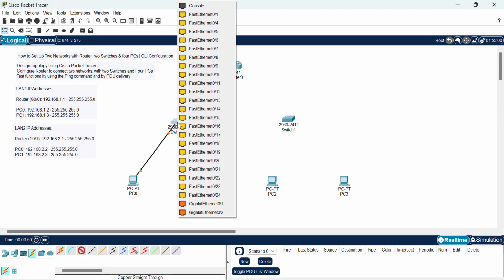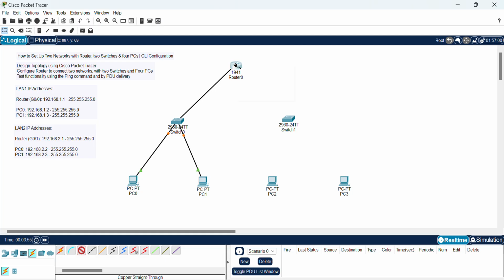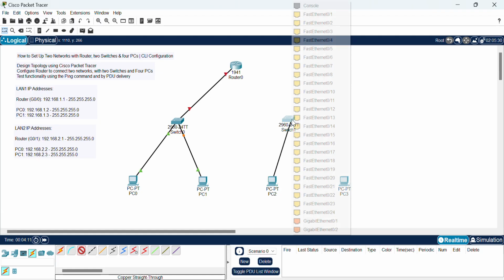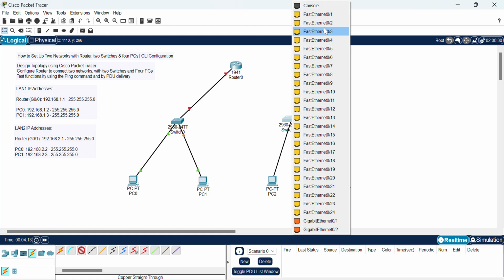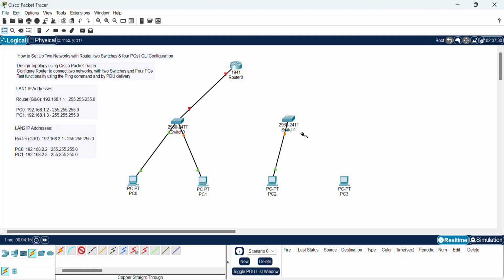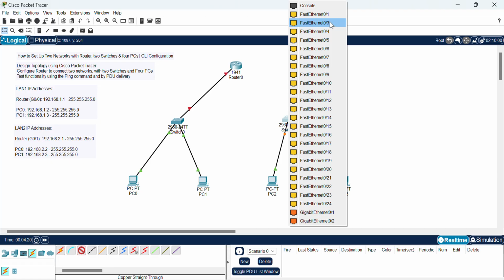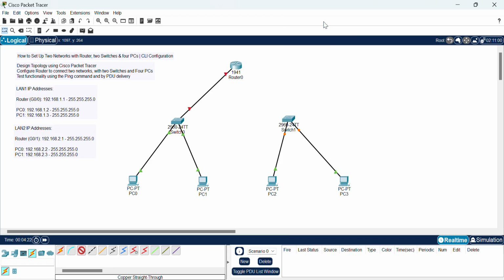Now I will connect my switch with the router. So Fast Ethernet 0/1, and the router, the Gigabit Ethernet 0/0. This interface I will use for my first LAN. I will connect the PCs with the second LAN, and then click on the PC Fast Ethernet 0 and the switch. The first port I will keep for the router and connect with Fast Ethernet 0/2, and the third PC Fast Ethernet 0 with the switch Fast Ethernet 0/3.